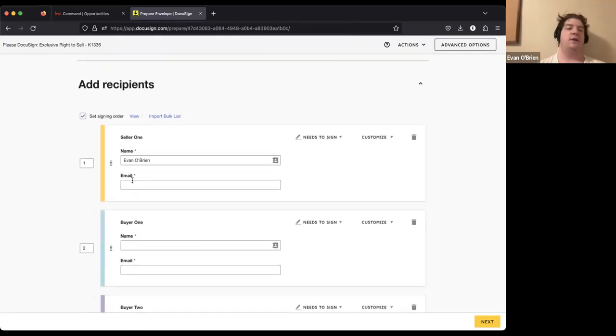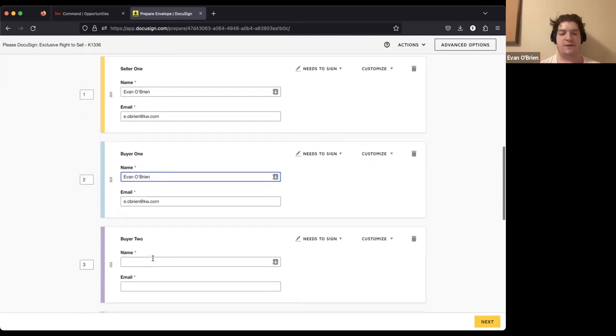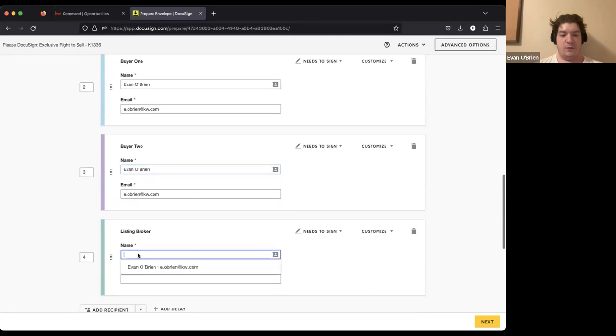Because mine is an example one, it doesn't have all that contact information. But as you saw in the details tab, I entered my name as seller one, and it auto populates right here as seller one. So now I'm going to go ahead and put my email in. I'm going to put myself in for all of these just so I can show you and get through the process. Buyer two, and then listing broker.